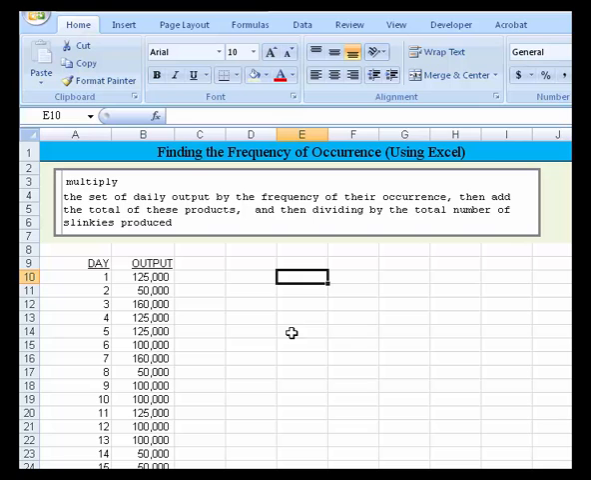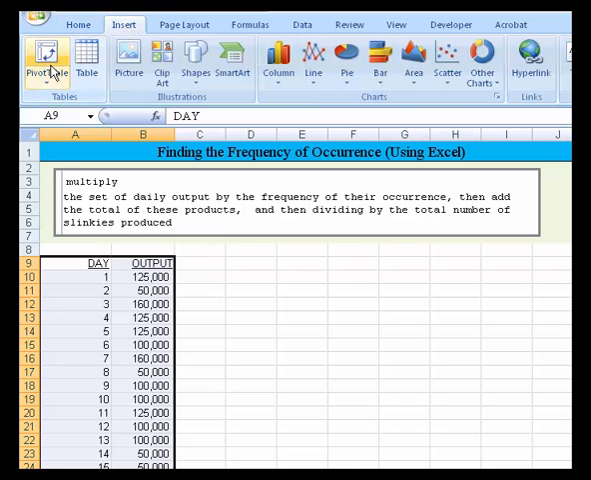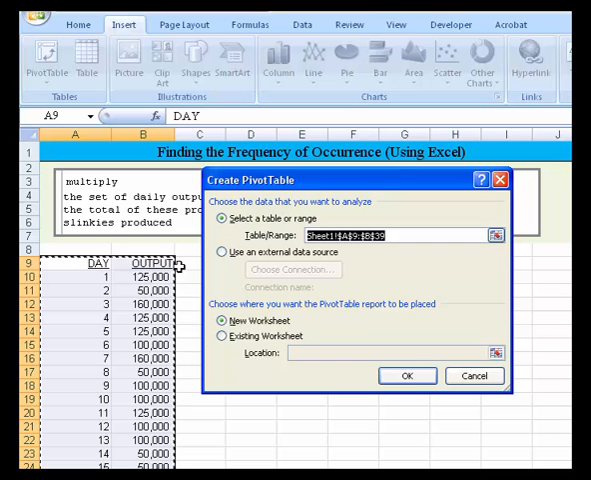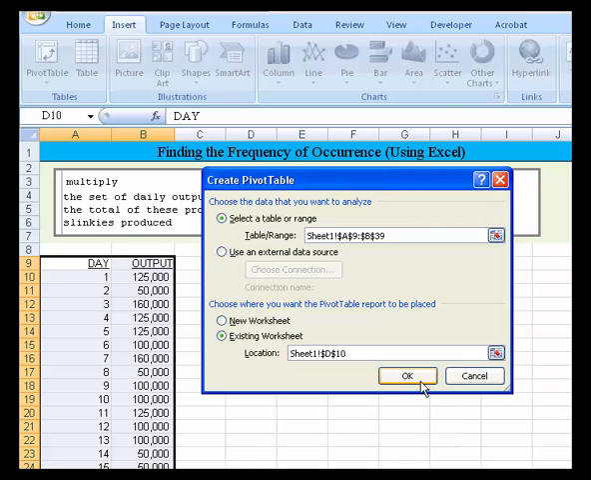Well, what you could do is grab the day and the output, and then go up to the Insert menu and drop in a pivot table. It'll give us a choice of a pivot table or a pivot chart. We just need the table. And it's highlighted the range because we did it before we started. And we need to put where we want to put it. Let's put it on the existing worksheet, and let's just put it right here. Okay, drop that down and I can hit OK.